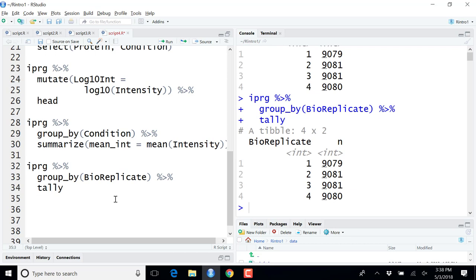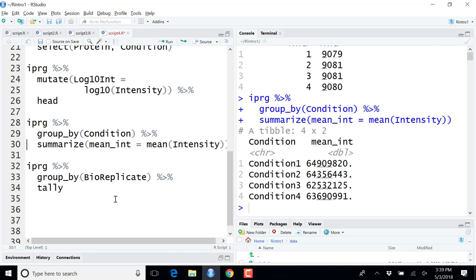Yes? Is there a reason why we're using mean int equal to mean intensity? Like, so this is the name of the new column. Oh, like mutate? Yes, it is like mutate, and I want to calculate a new column that corresponds to the mean of the intensity for the different conditions, and I call this one mean int. It could be something else. This is something that you can make up.